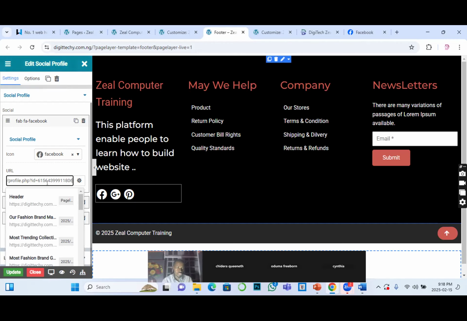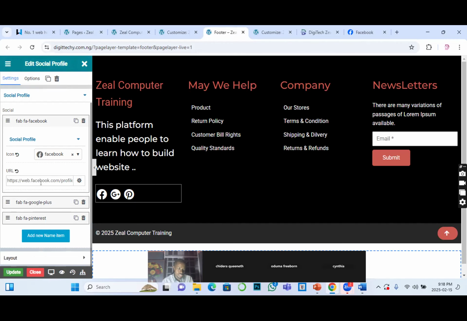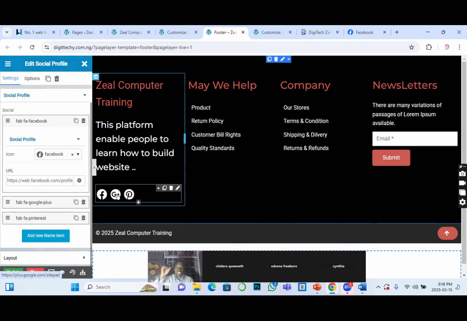To the Facebook, so I'll stay on this. Now, I want to explain something else. Now, we have just 3 icons. Let's say this company has an Instagram page, they have a Twitter page, they have WhatsApp. They even want to connect their WhatsApp.